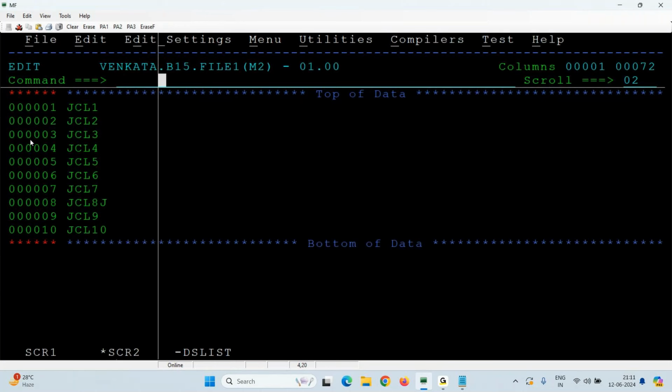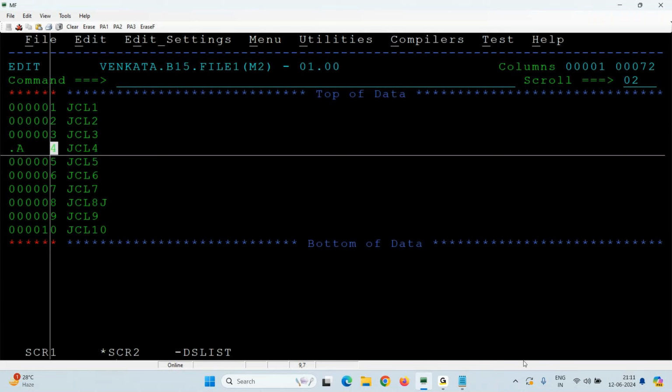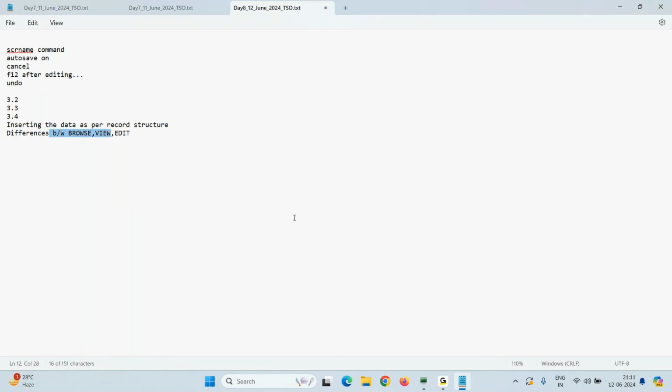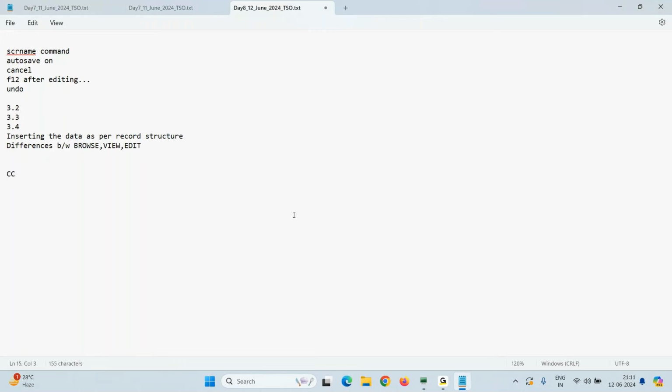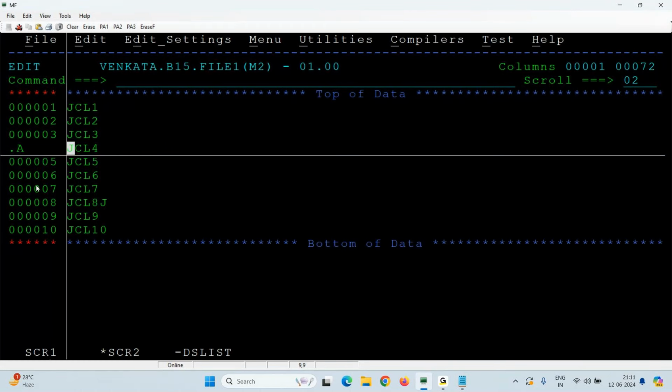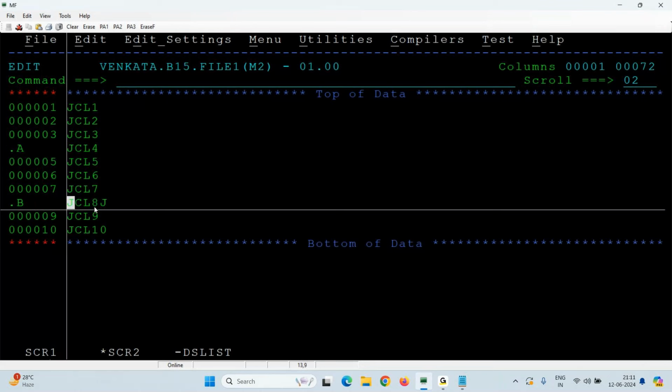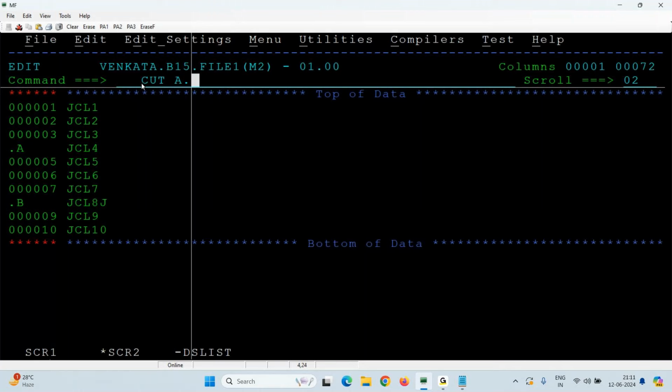It's a label, what we call a label. Either you can write CC, or dot A dot B. So we are trying to copy this data. I'll say cut dot A. Earlier I just kept cut because CC was there and it could understand. Now it's not CC, it is a user defined label. So you see the lines cut to default.